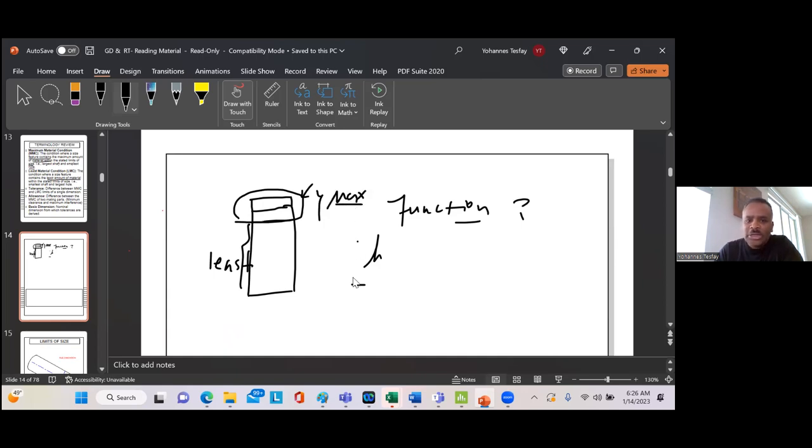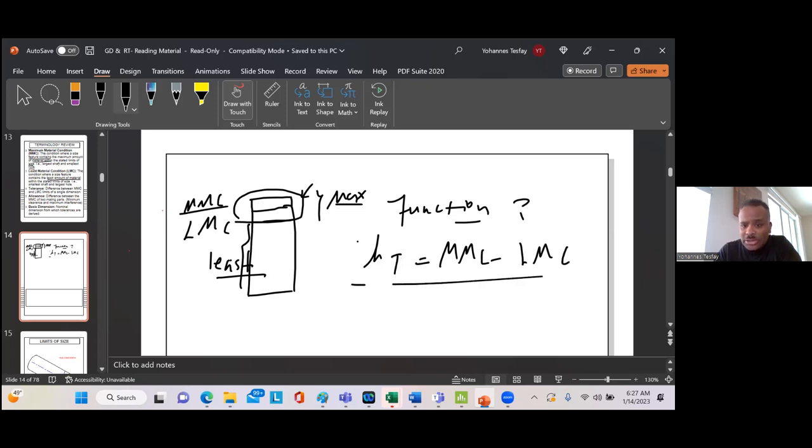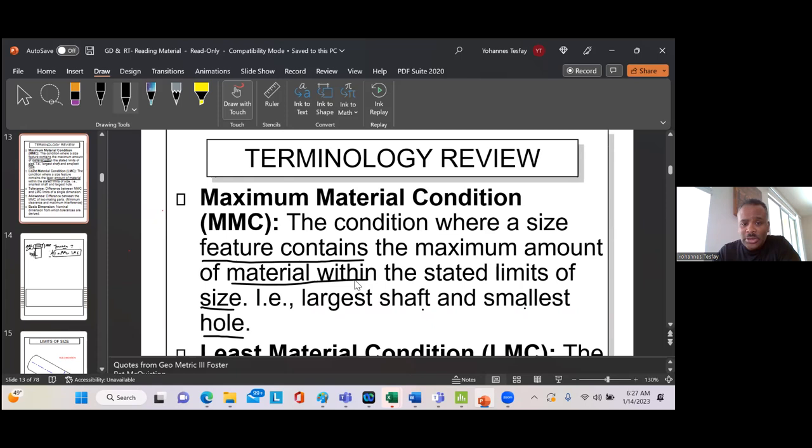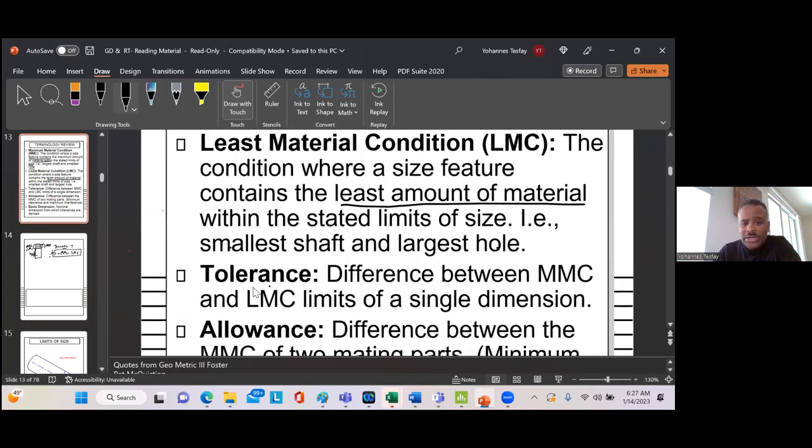MMC, this one will be the least material condition, and the tolerance is MMC minus LMC. That is the tolerance, that's what tolerance is. Because tolerance is the difference between MMC and LMC limits of a single dimension, that's what it means: single dimension.